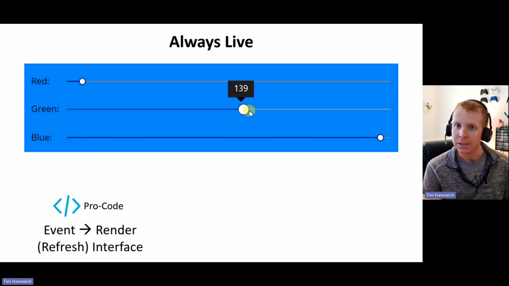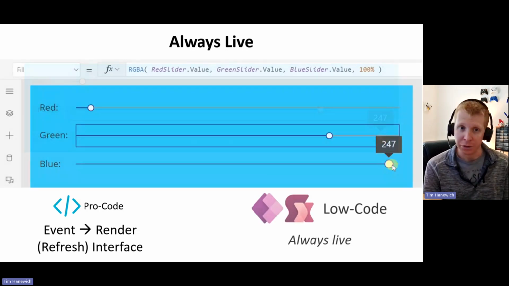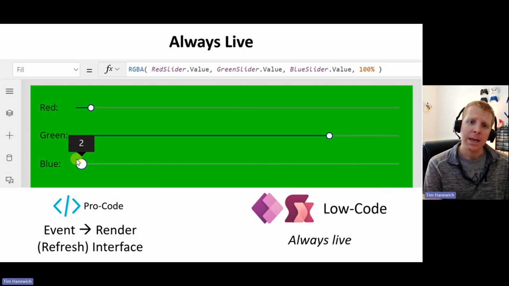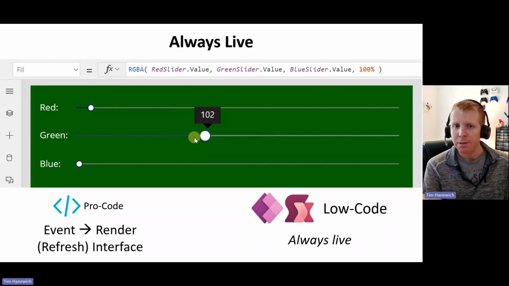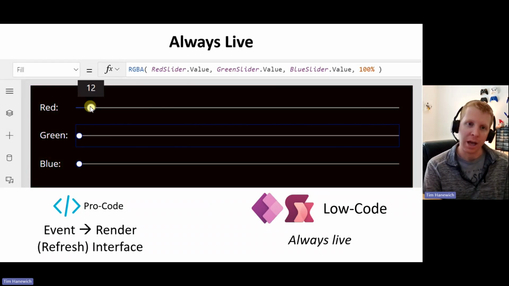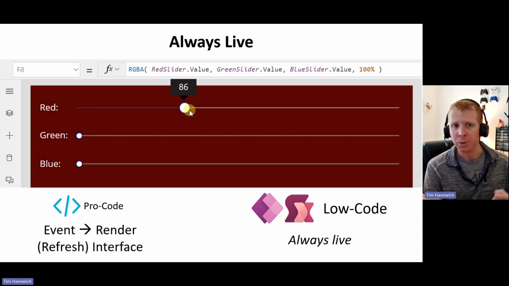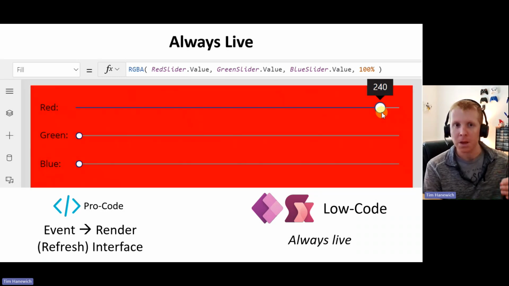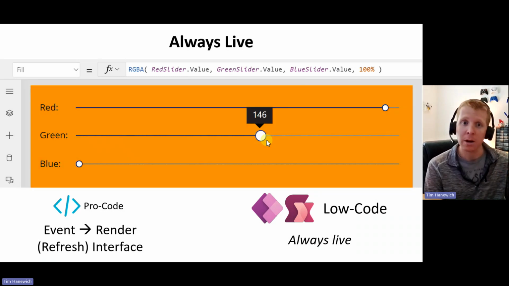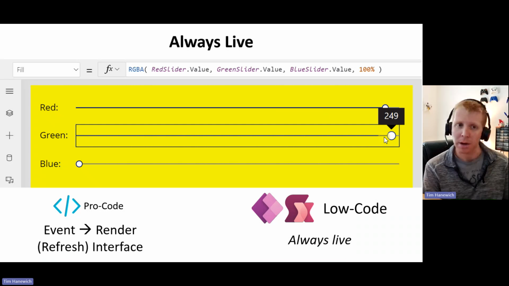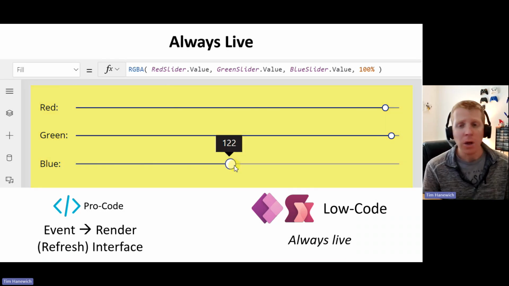The cool thing here is in Power Apps and low code, and by the way, this is a Power Apps example, it's meant to be a little bit different through Power FX. It's meant to be always live. So what I have here, you'll see, is at the top there in the fill bar, I'm setting the fill color equal to the RGB calculation of the red value slider, green, and the blue slider. And you'll see here, that's all I've done.